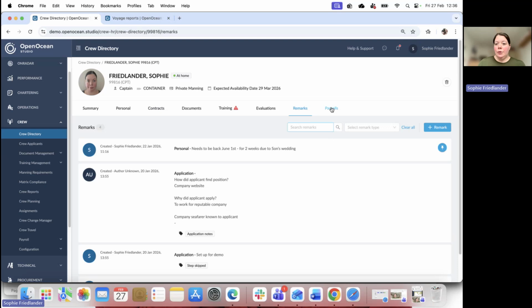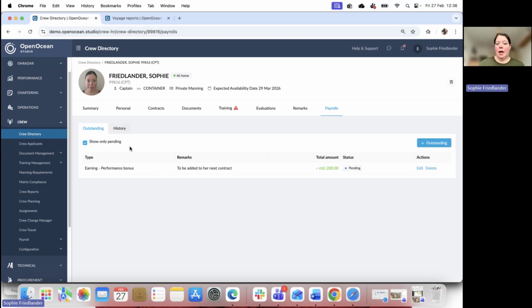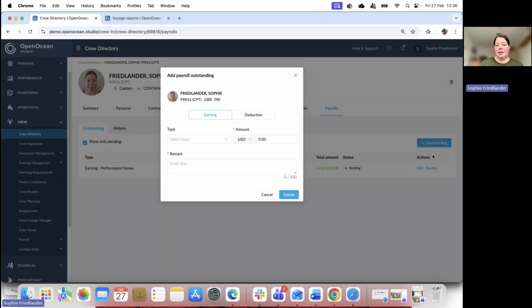Payrolls. This is any outstanding payrolls that I need to be applied to when I rejoin a vessel, or any deductions that need to be deducted from my next payroll as well can be added here. You can just add an outstanding deduction for me. And when I sign on to any vessel next, this will show up for the captain to action.